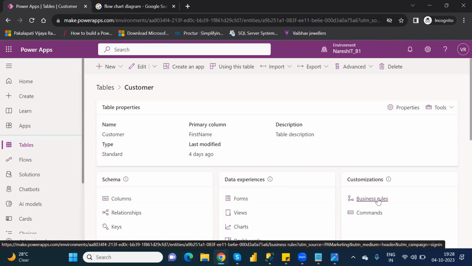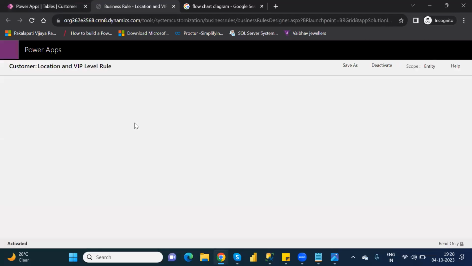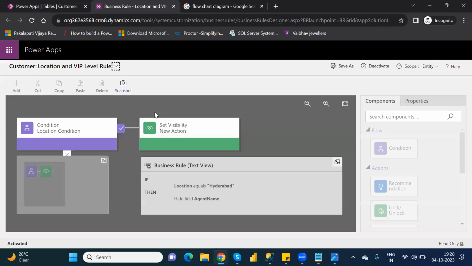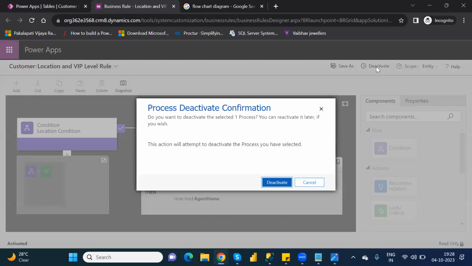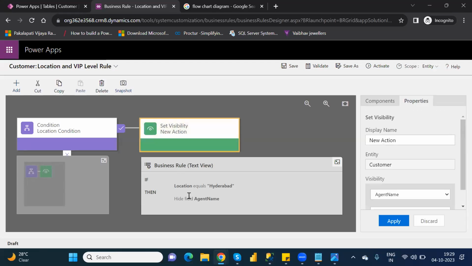Okay. Next, again, go to the business rule, the same business rule. Click on this one. If you do any modification here, first you need to convert it into active state. Click on this deactive state, then it is converted into active. After that only you can do the modification. Otherwise, you cannot do anything here itself. Understand?